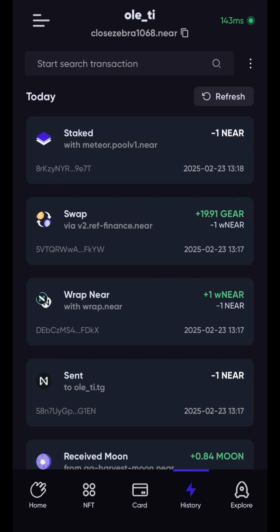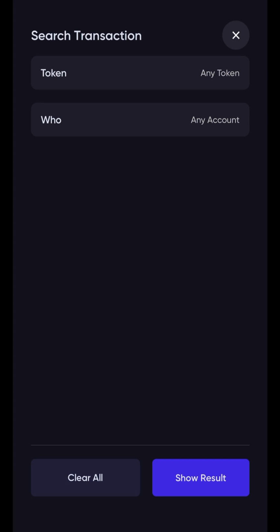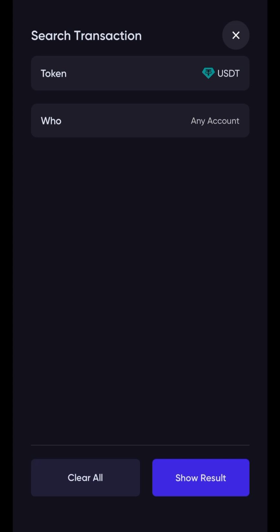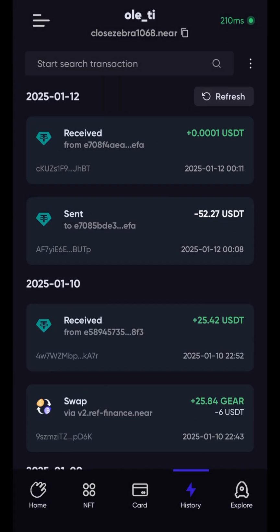Next section, history. Here we can find a very great feature. If you go to the search field, here we have filters. We can search by token and we can search by recipients. Yes, I choose token and for example I will search my history for token USDT. I push show result and here you go. We have all history for USDT token.